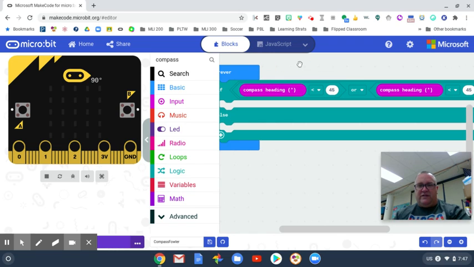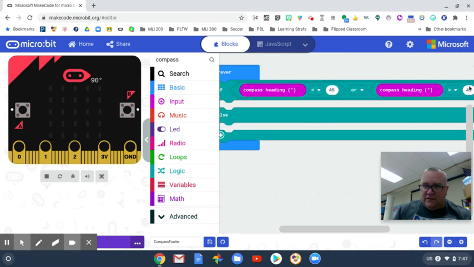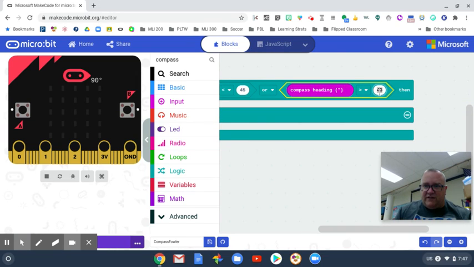I'll get rid of this piece. But if the compass heading is less than 45 or greater than 315, I'm trying to change this number here. Maybe I should go over to the side a little bit, see if it'll let me. There it is. 315.